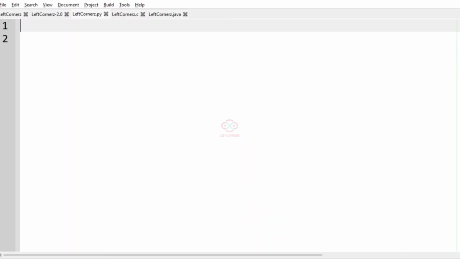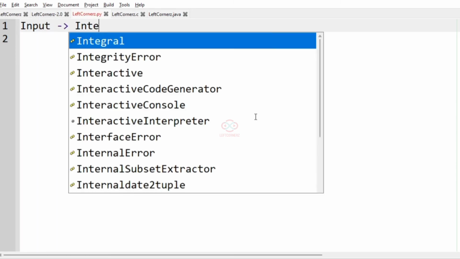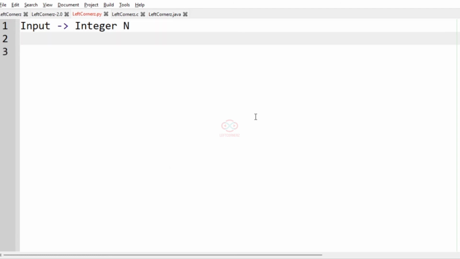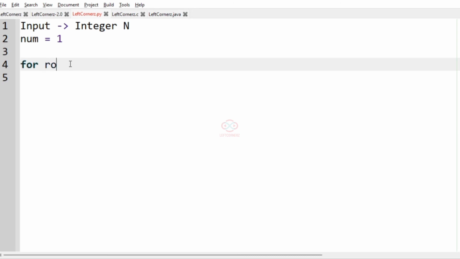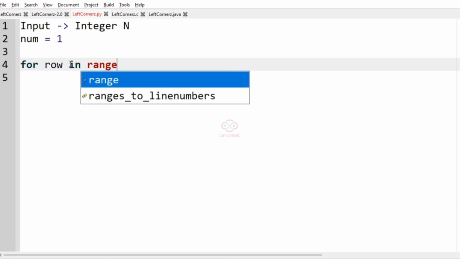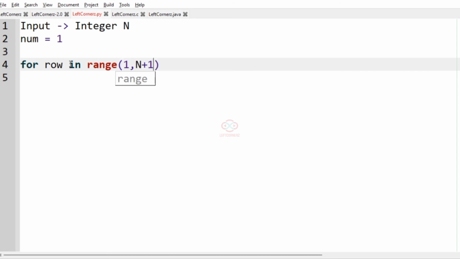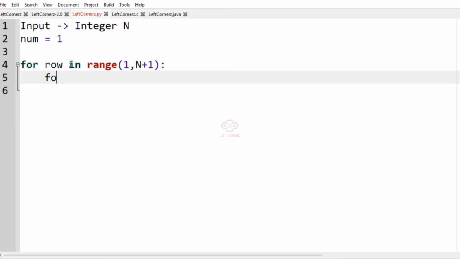Now let us implement our logic using Python 3. First let us get our input integer n from the user. And then let us assign a variable num as 1. So num is equal to 1. And let us iterate over the loop. So for row in range 1 comma n plus 1. And for column in range 1 comma row plus 1.